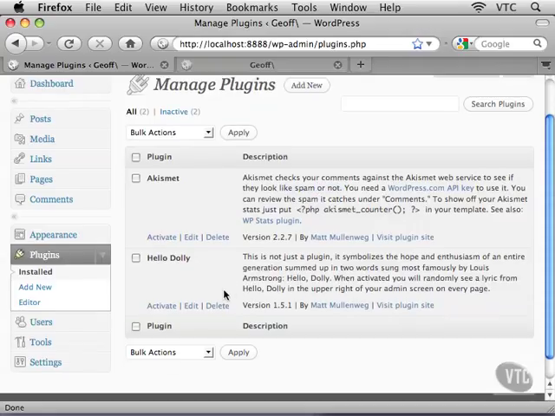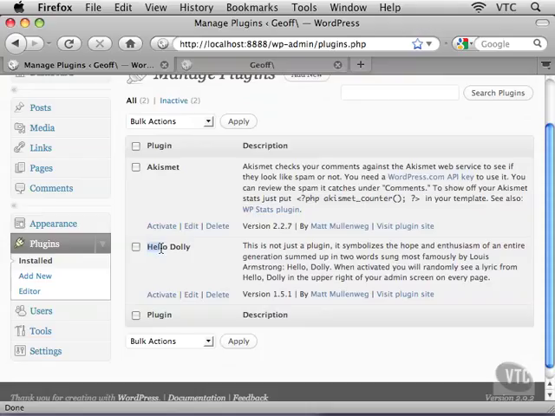And then the other guy that we have is kind of a fun plugin called Hello Dolly. This is not just a plugin, it symbolizes the hope and enthusiasm of an entire generation summed up in two words, sung most famously by Louis Armstrong: Hello, Dolly. So when this plugin is activated, you will randomly see a lyric from Hello Dolly in the upper right of your admin screen on every page. So just a fun plugin that you can include inside your WordPress blog anyway, if you want.